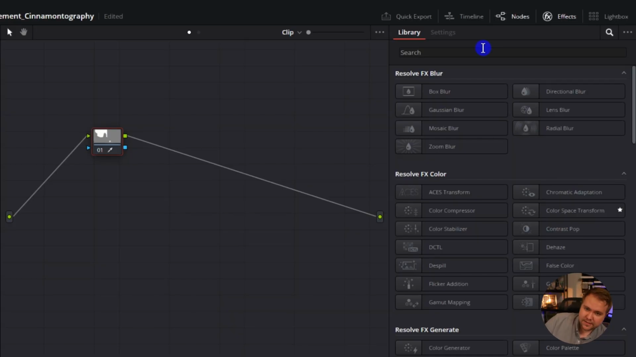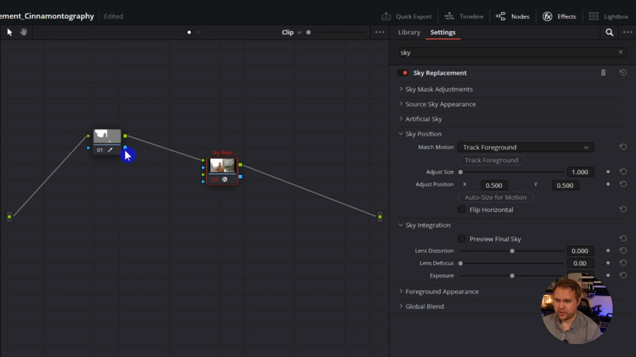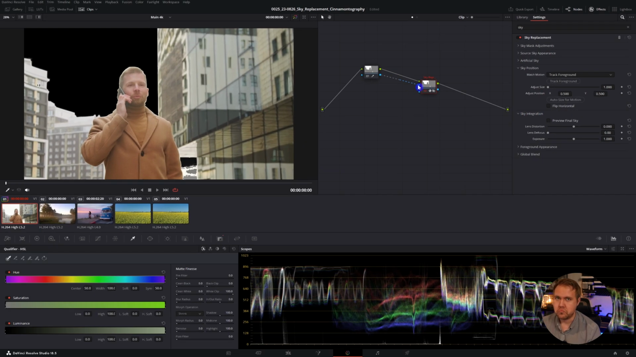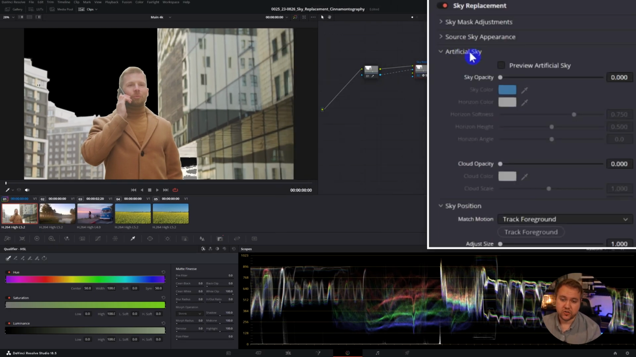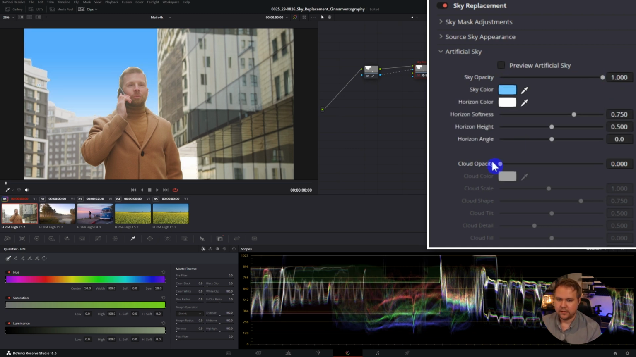Just like that. Now comes the fun part. Come up to effects and search for sky replacement, drag and drop that right here on this line. Now we need to connect the alpha channel, which is going to take what we have keyed out and put it onto there. And boom. So all we have to do is open up artificial sky and turn up the opacity. And we can add some clouds as well.